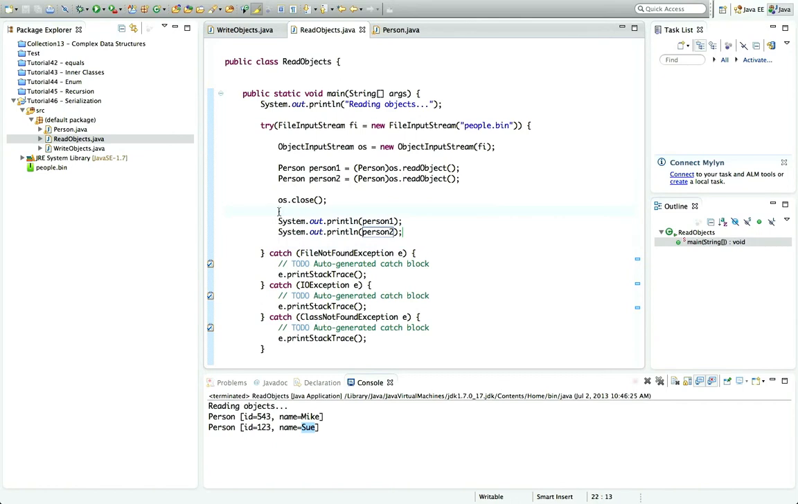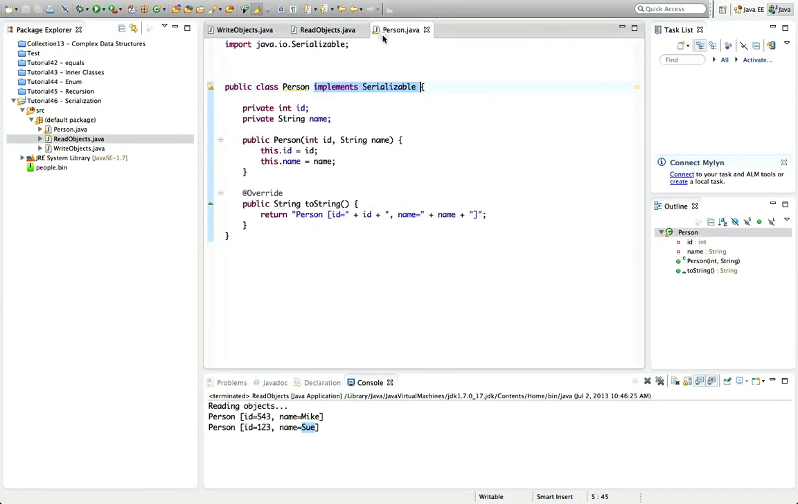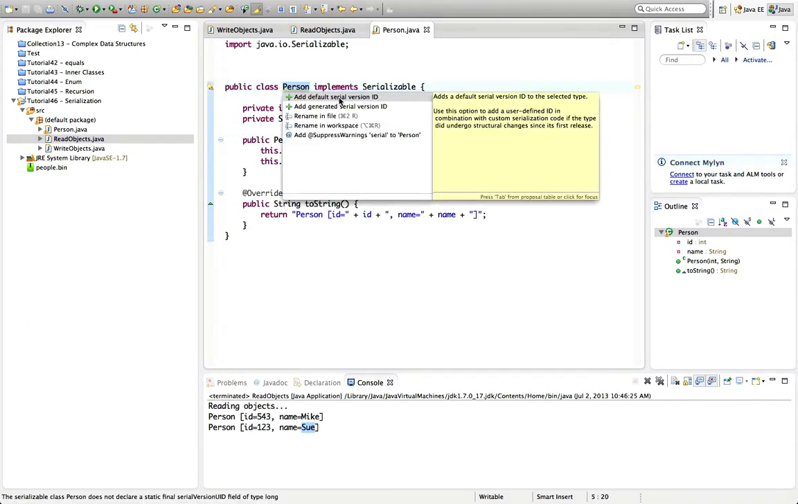I want to show you one other little thing. You may have noticed, if you've been doing a lot of programming in Java, that sometimes you get this warning in Eclipse, and I'm not sure whether this is coming from Eclipse or from the Java compiler, but it says the serializable class Person, in this case, does not declare a static final serialVersionUID field of type long. To get that warning to go away, you can click on it, and you could go to add default serial version UID, but let's go to add generated serial version UID.